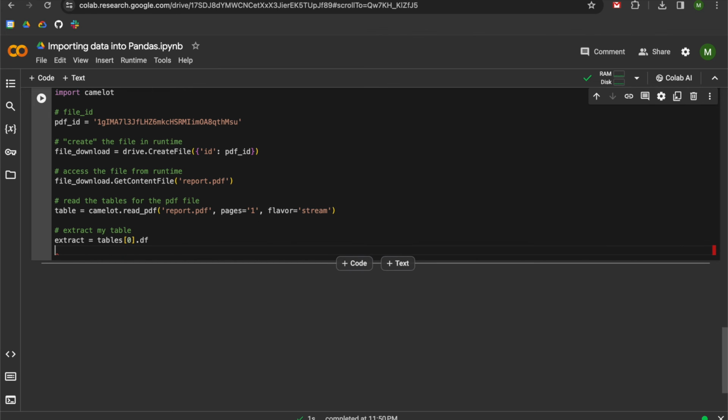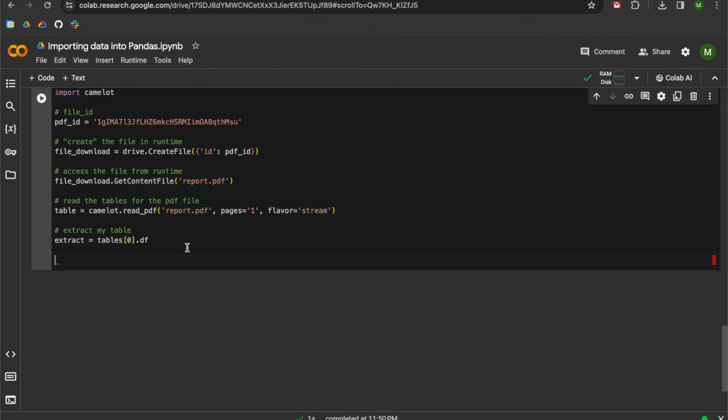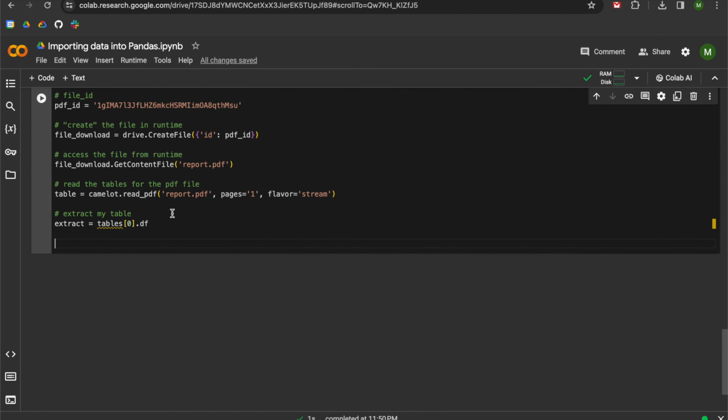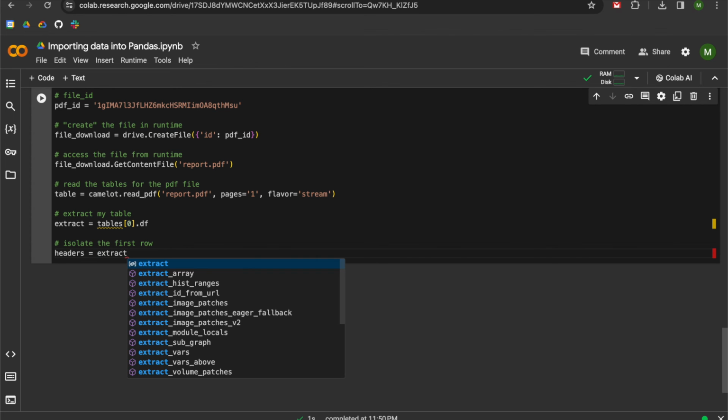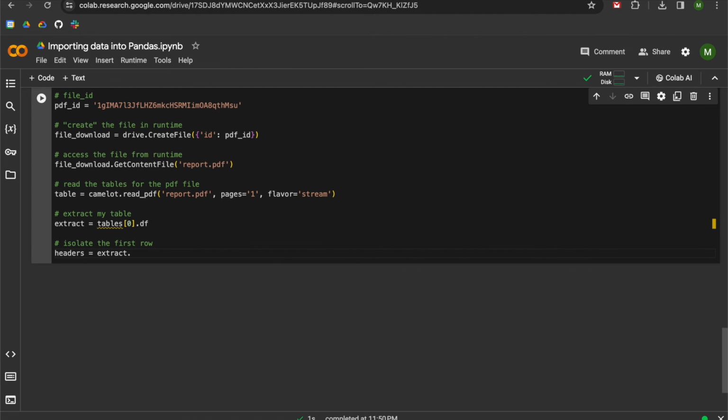I'm going to scroll down just a little bit, so you're going to be losing this import Camelot. Hopefully you've already done that. Next thing that we're going to do is isolate the first row. So we are going to save that row to a variable, which I'm going to call headers. I'm going to set that equal to our extract variable dot iloc square bracket 0.